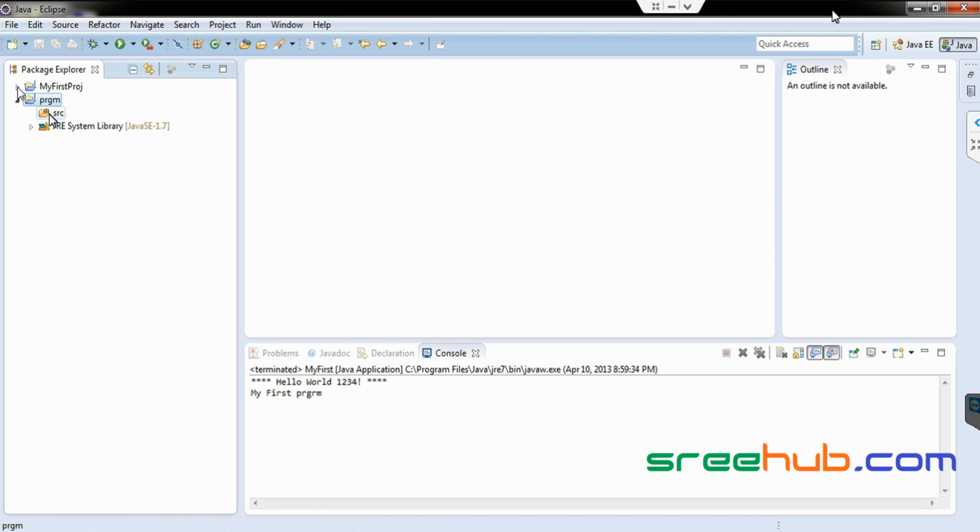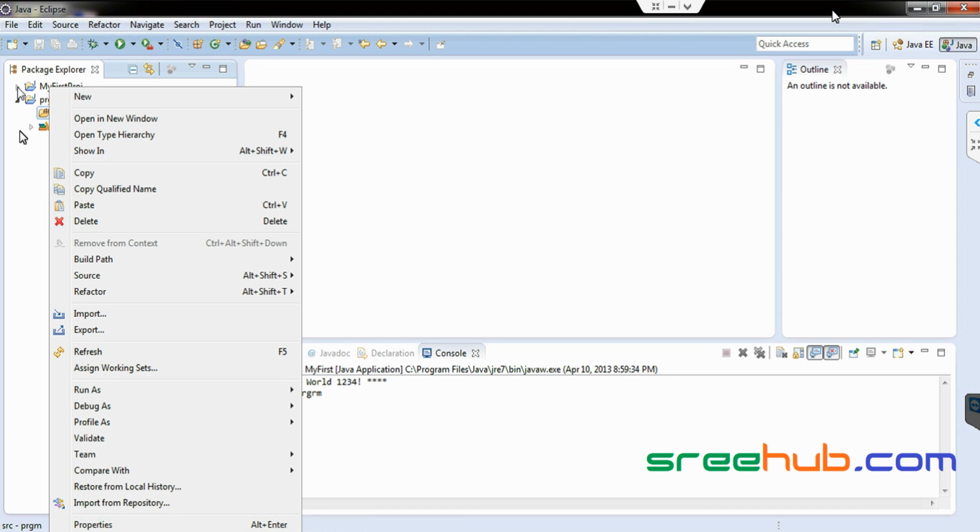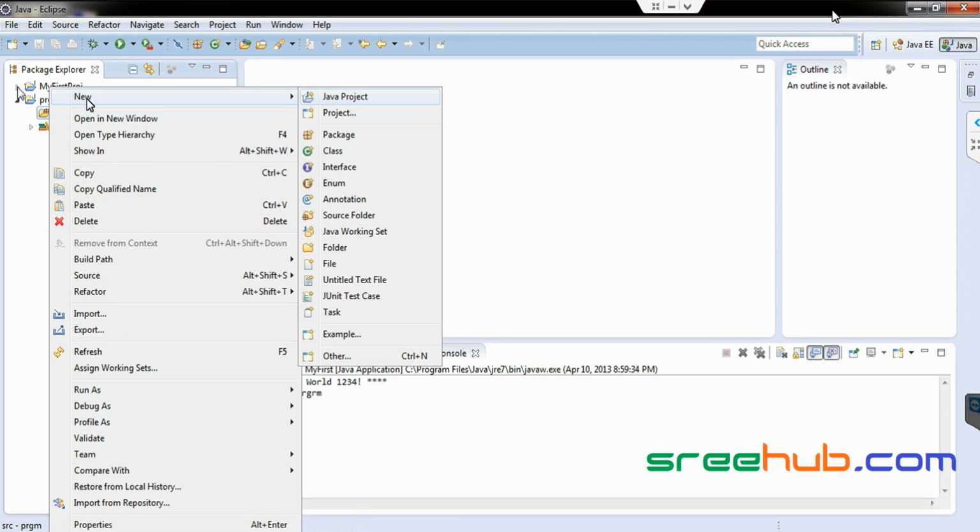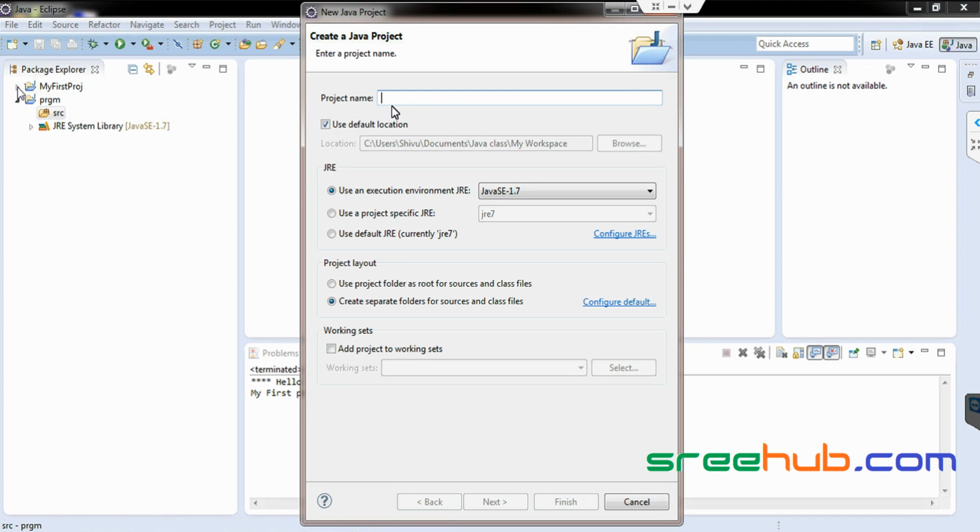Open it. Right click on source. New. The first one. No, no, we have to create a class now, not a project again. We have already created a project. Close this window. Can you see here? You are again creating a project here. You are creating a project inside a project.